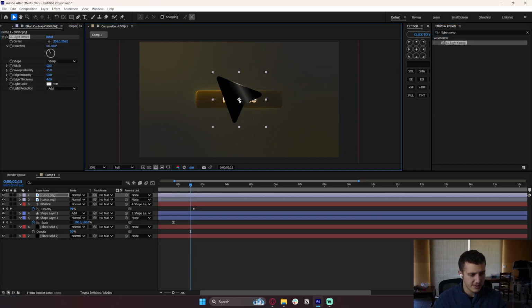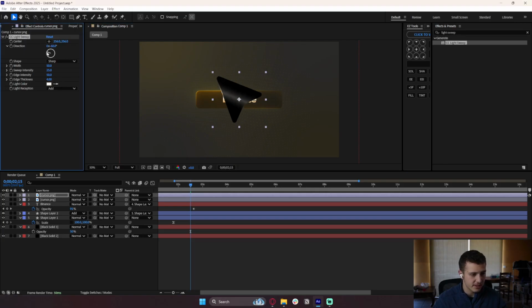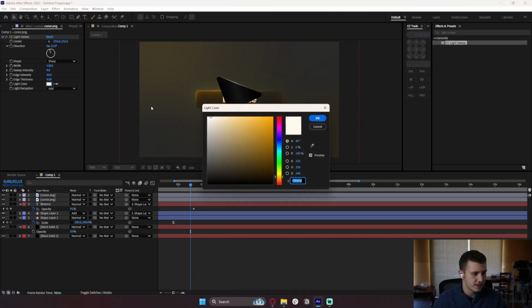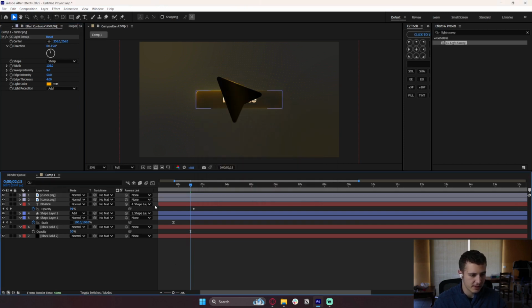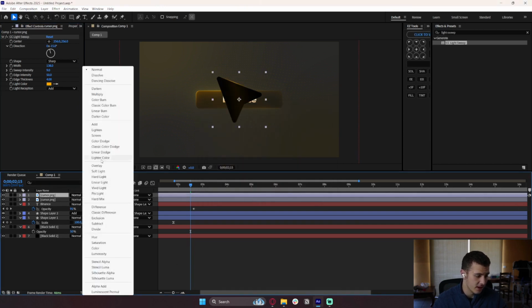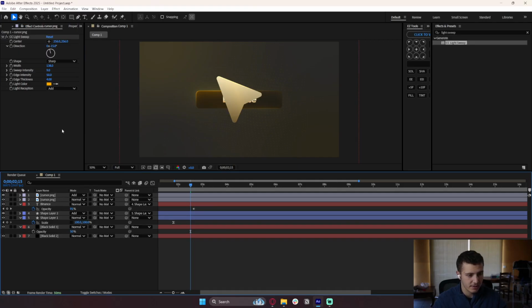So light sweep, set it at the center, make it something like this, increase the width by a lot, and then decrease the sweep intensity by a lot. Maybe we'll make the sweep intensity something super light, something like 10 or 9, and then just set this to like a bright orange, like this. And I think that's just gonna look a lot better. So set this to add, and yeah, there we go.